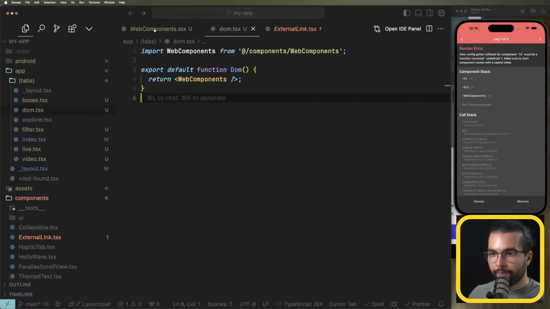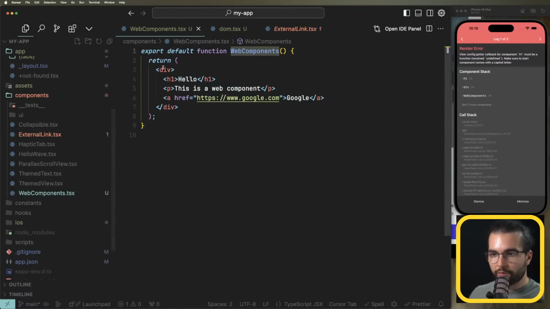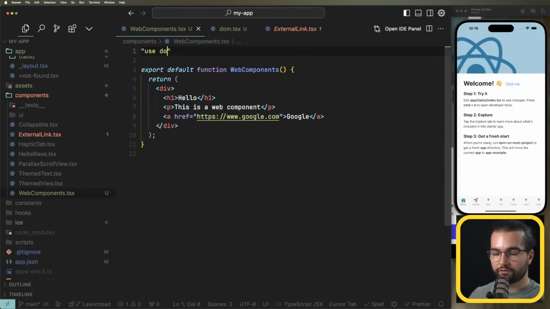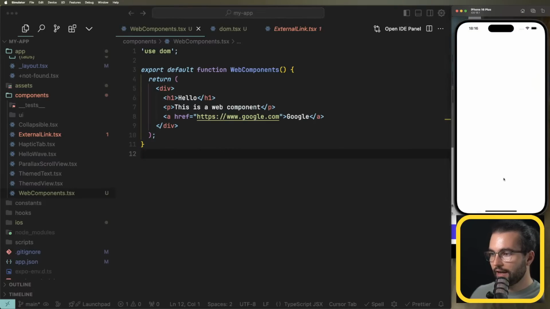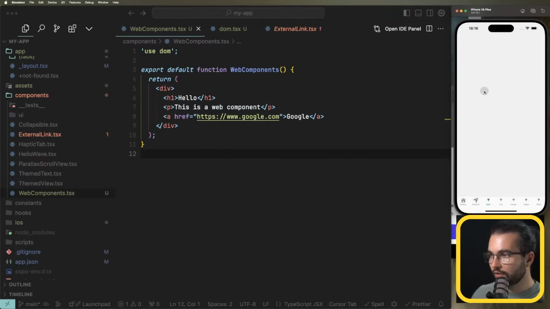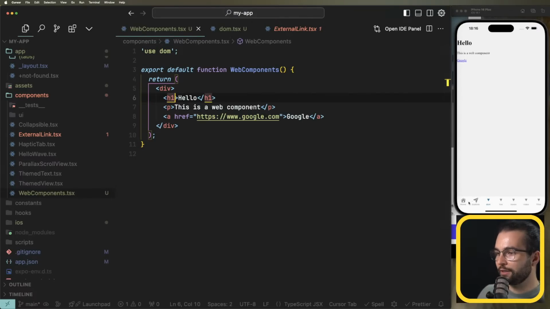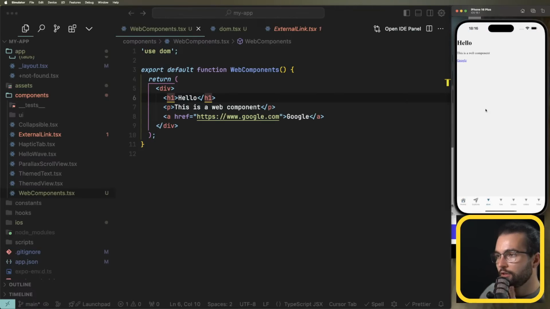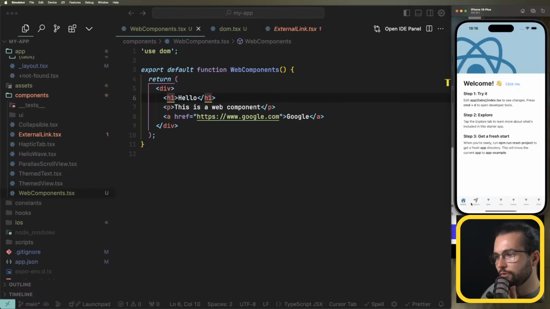But if I go back to our web components that are using web DOM components, and at the top do "use dom". Now, simply going to this DOM, it should work. I don't know where it is, how it is, but here it is. So it took a bit of time, as you saw, to load. Why was that? If I go to DOM, you see it takes a bit of time to load.